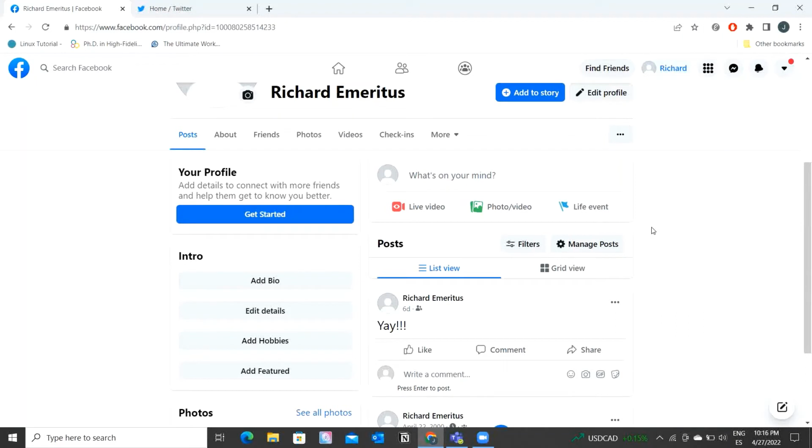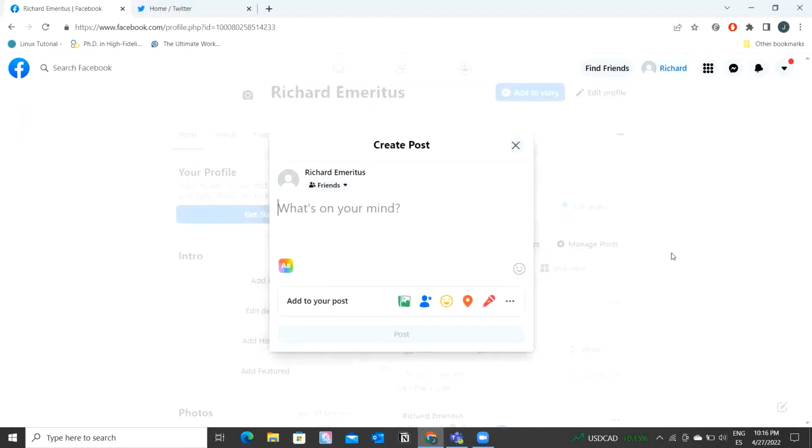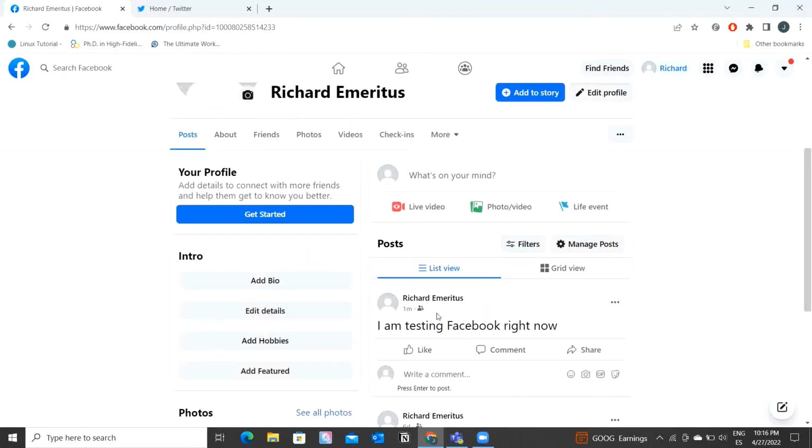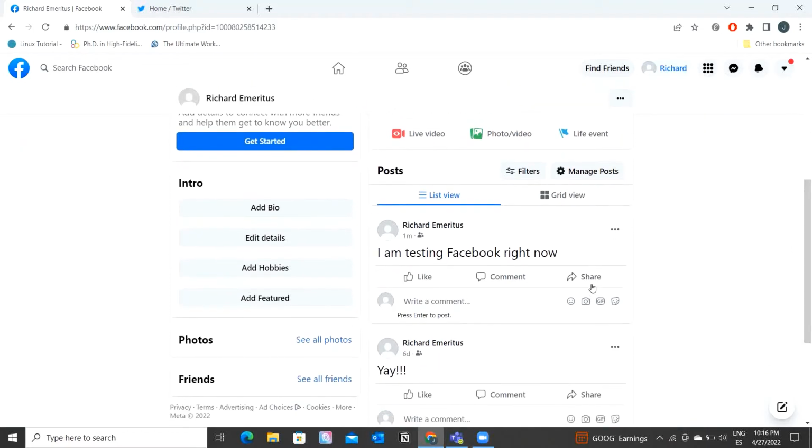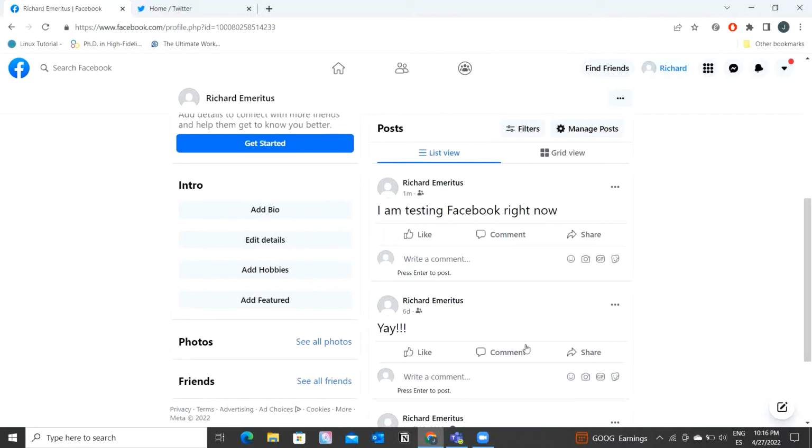One of the functionalities that you can see here clearly is that you can type short statements like I am testing Facebook right now, and when you click on post, this will be instantly shared with your social network.